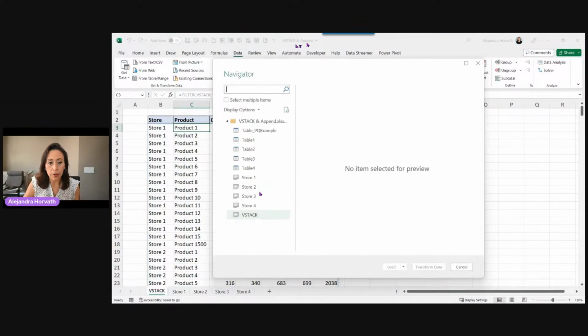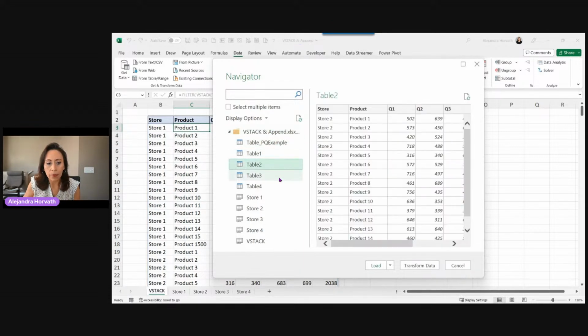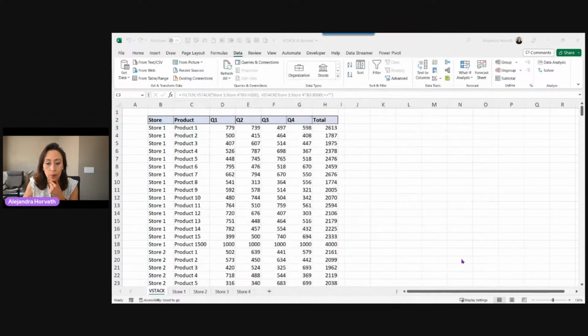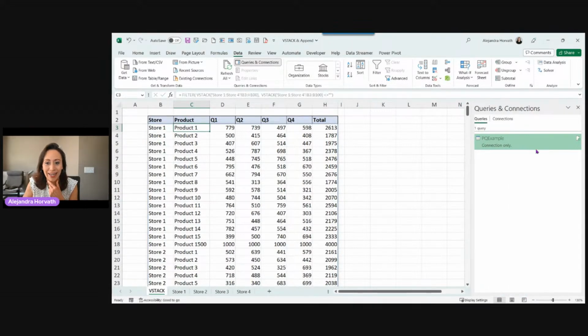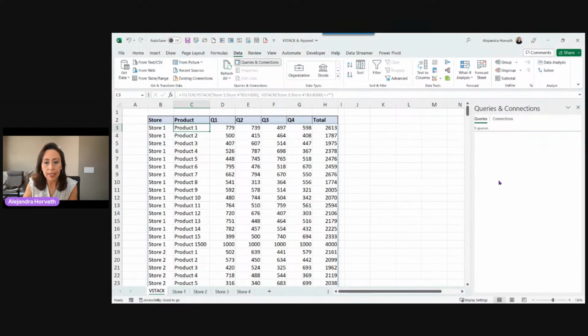Here, the navigator opened and it's gonna show me the content of that file. This is the file, and these are all the tables. And because I already worked with this before, I have a table here. Oh, I didn't delete that query. Let me delete that query first. So I'm gonna go to data, queries and connections. I'm telling you, this is take two. So I had the query here. So I'm gonna select the query and I'm gonna delete it. I'm gonna say delete. So we start completely from scratch.